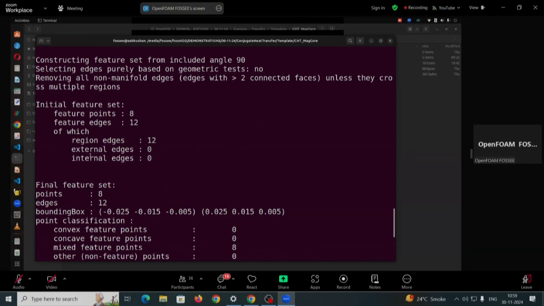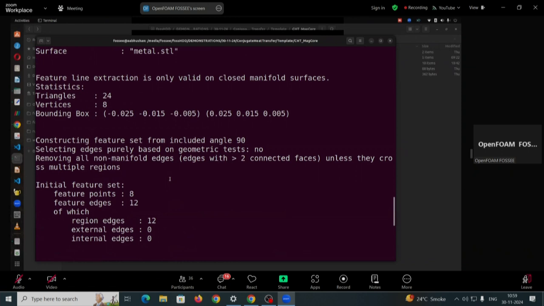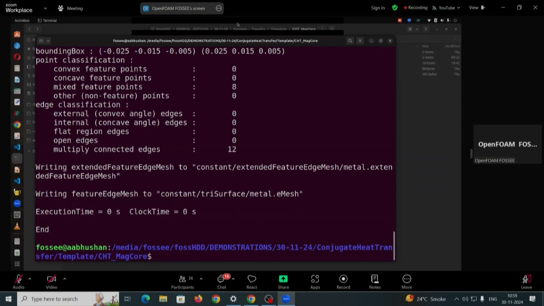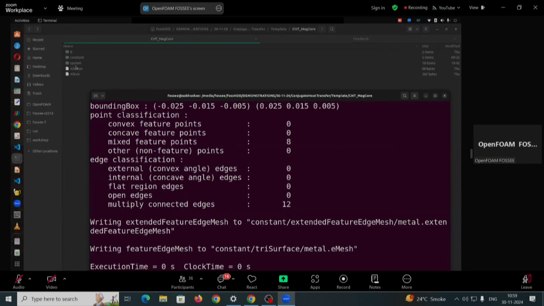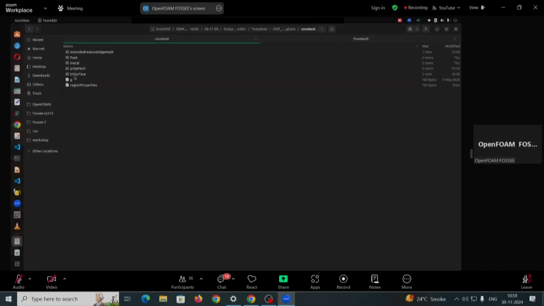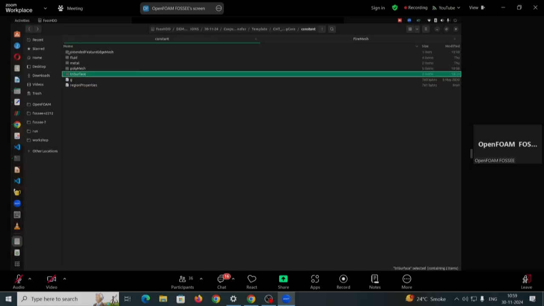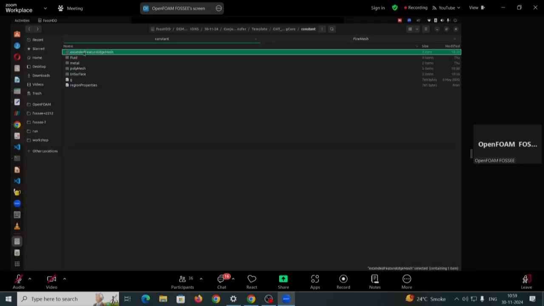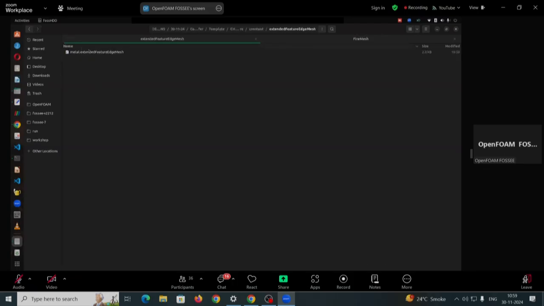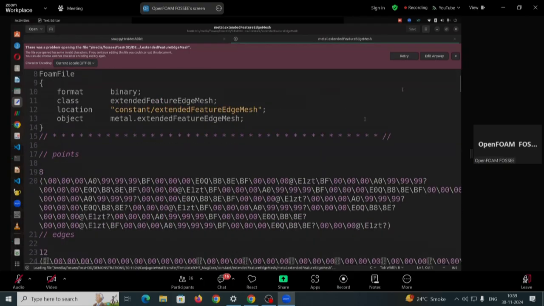Now, as you can see, it has read the file, basically an STL file, and it has generated an eMesh file. Previously, there was only a metal STL. Now there is an eMesh file, that is your edge mesh. Along with that, it has also generated this file, that is your extended features edge mesh.